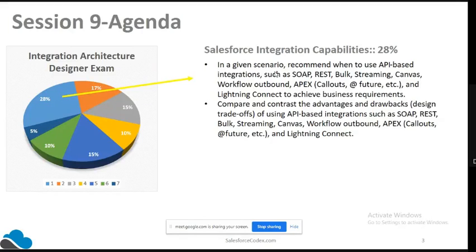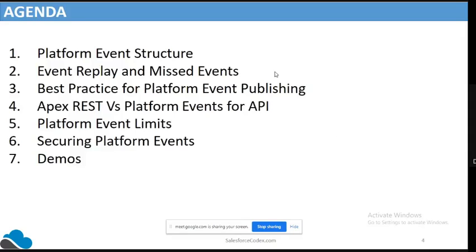So today's session is about the Salesforce integration capability, which is around 28% of our integration certification exam guide. Let's start with the agenda. Today we will discuss the platform event structure. Basically, when we publish a particular event, what is there in the message that we see. Then we will see event replay and missed events. Let's say your server is down or your application is down, and because your application is down, probably a platform event was already published. When your application is up, how will you get those missed events? We will see that in today's session.